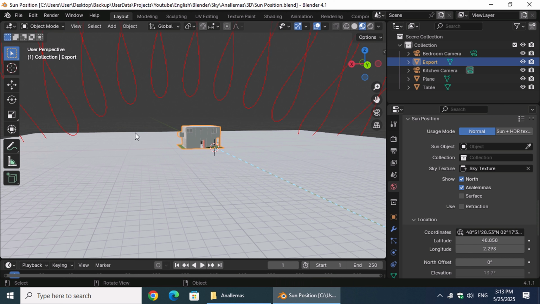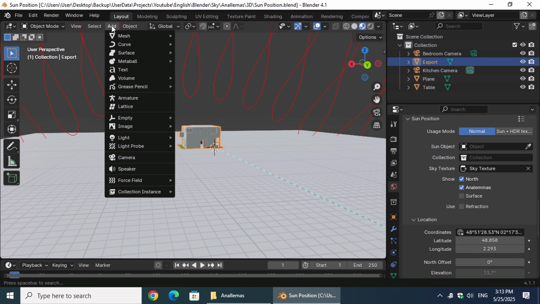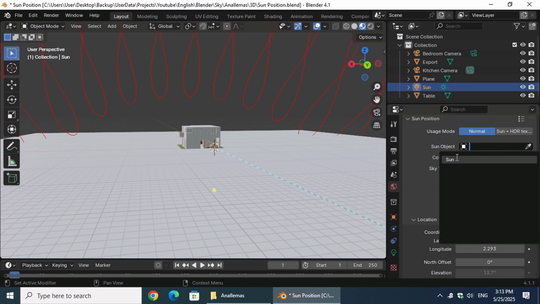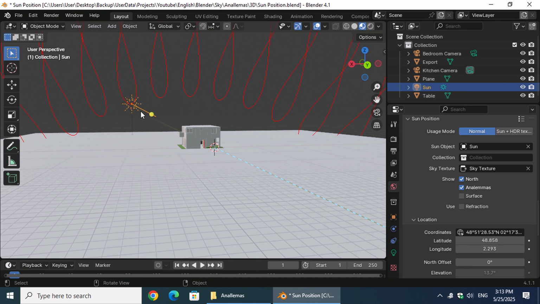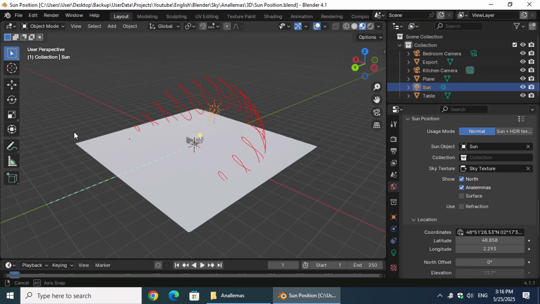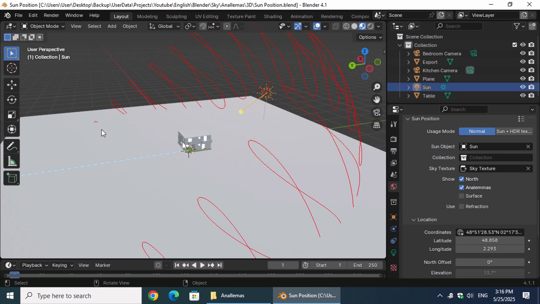To do this, we need a fixed point in the sky representing the sun's position. In the Layout tab, go to the Add menu, then select Light and choose Sun. Next, on the Sun Position panel, select the sunlight we just added. As you can see, the sunlight automatically points to the exact location of the sun based on the chosen geographic location and time. One important point to note is that the analemma appears opposite the northern direction in the northern hemisphere.